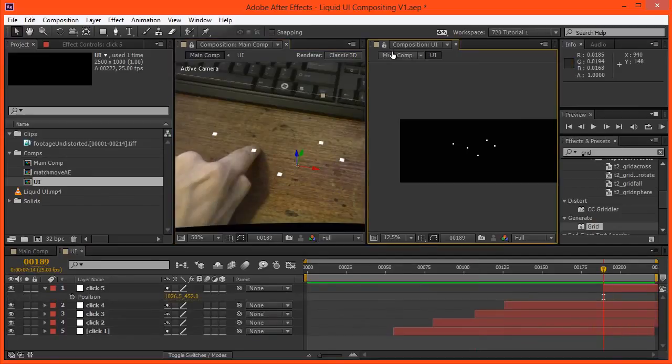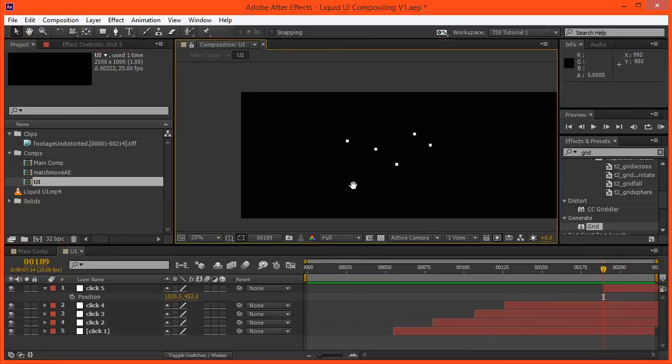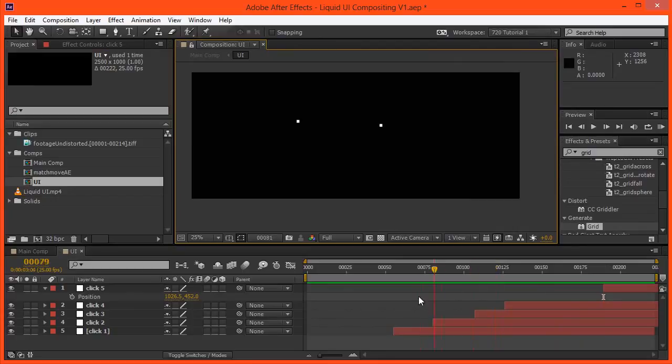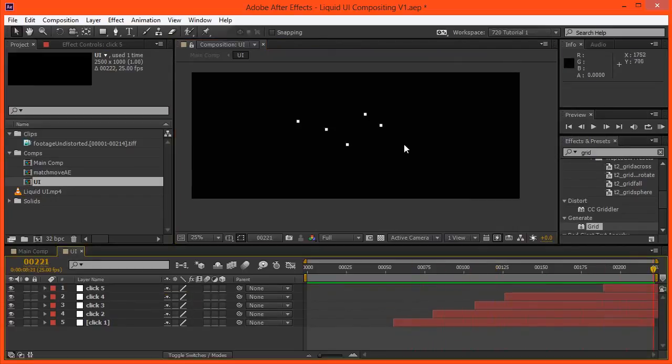Okay, so now I know where all my clicks take place. I can get rid of this composition. You can see that's where they happen. And we need to design our interface around this.